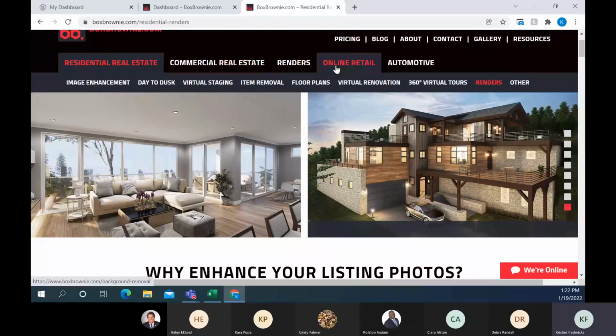And then they do have a segment, because it's not just used for real estate, for things like online retail, like taking whiteout photos out. And of course, our automotive industry is in here as well. But today we're really going to focus on residential real estate.